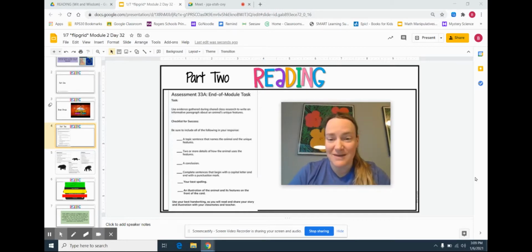In the video with Miss Spears, you will find out that you will be choosing one of 3 animals to write about in your end of module task. You will be able to choose between a hippopotamus, a platypus, and a chimpanzee. Those are your 3 options.